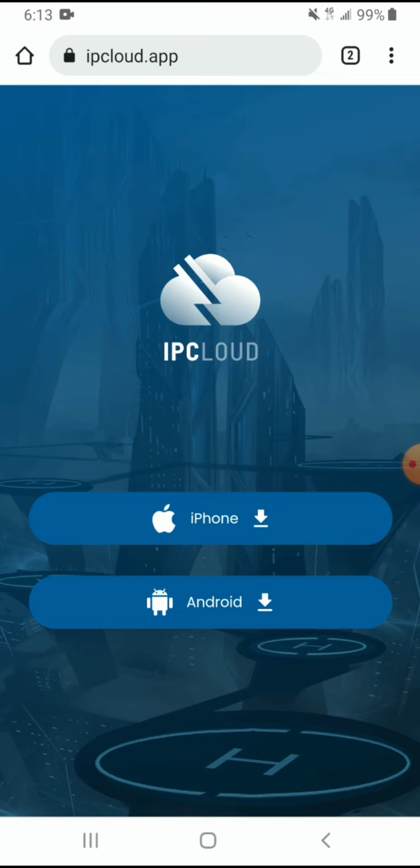Access to your account with IPC. IPC is now known as IP Cloud. If you still had funds when it was IPC, it is now called IP Cloud, and you will go to ipcloud.app and it will bring you to what you see here.